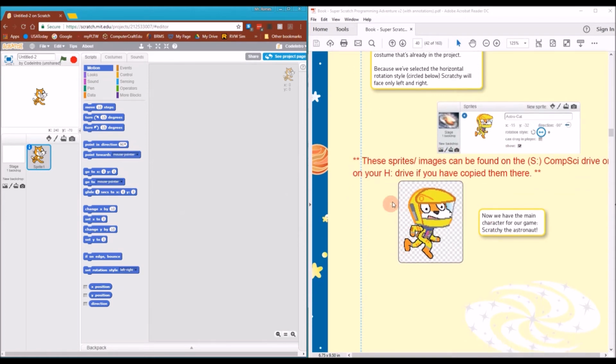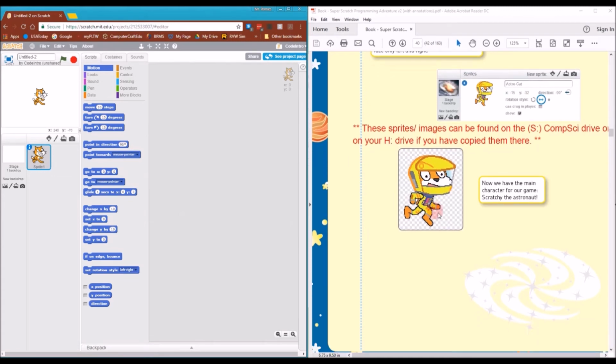Okay, and if you notice, I'm saying that these sprites and images can be found on the comp sci drive or your H drive if you've copied them there, and we've done that. So we'll be looking for them on our H drive. So the very first character we want to get is Scratchy the Astronaut.